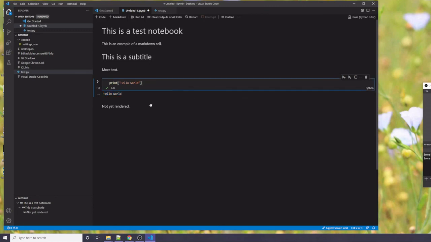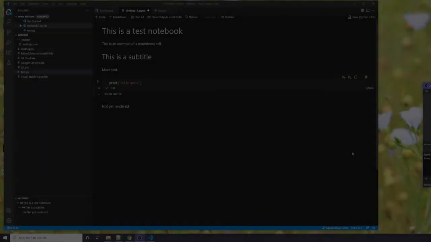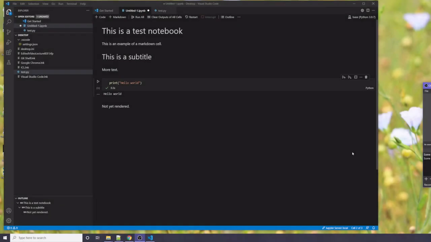Notebooks are great for exploratory work and for times when you want to have your text alongside your code. So that's it for this quick introduction on how to use Visual Studio Code to run Python both in scripts and the interactive window and in notebooks.